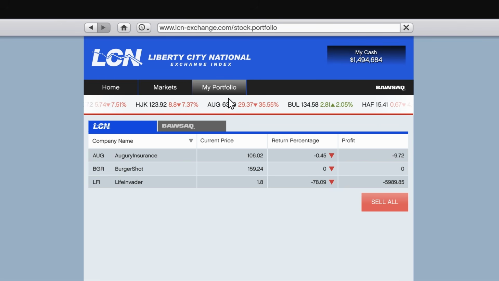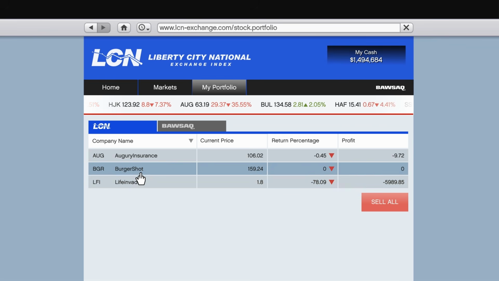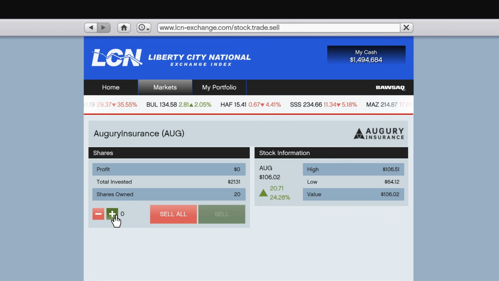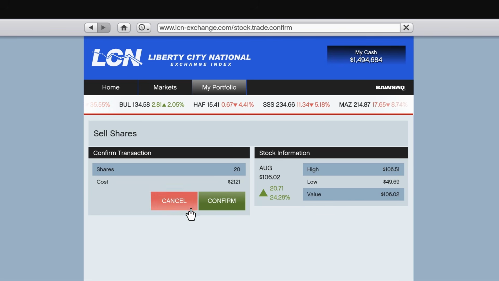To sell stocks, you can go back to the stock market and click on My Portfolio at the top of the screen, and you'll see a list of stocks you currently own. Click the one you want to sell. You can choose how many shares to sell, or just click sell all and then click confirm, and that's it.